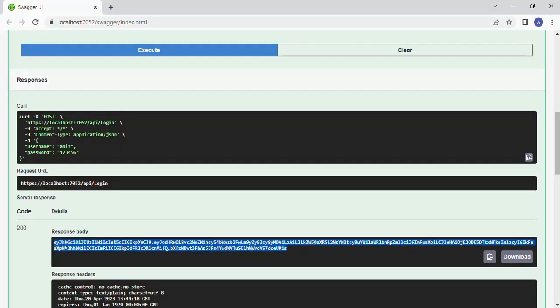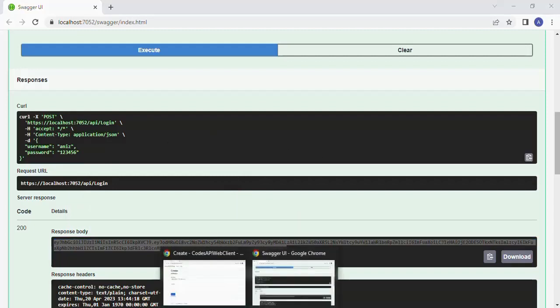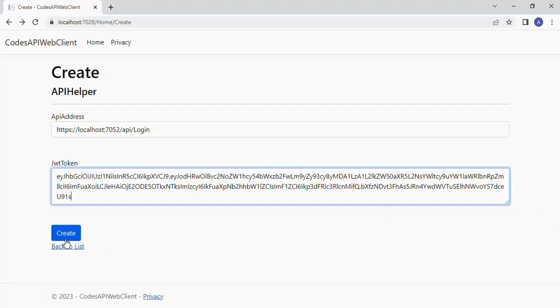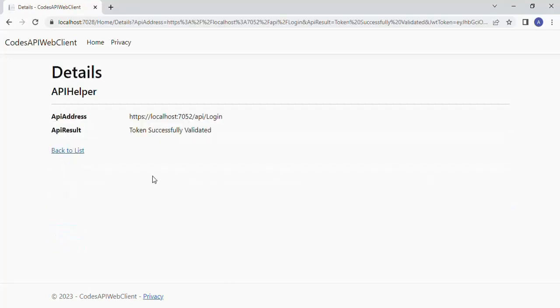Copy the token to the clipboard and then go back to our IS web client project. Then paste the token and press the create button. Wow! Now we got the message saying token validated successfully. So the project is working fine.